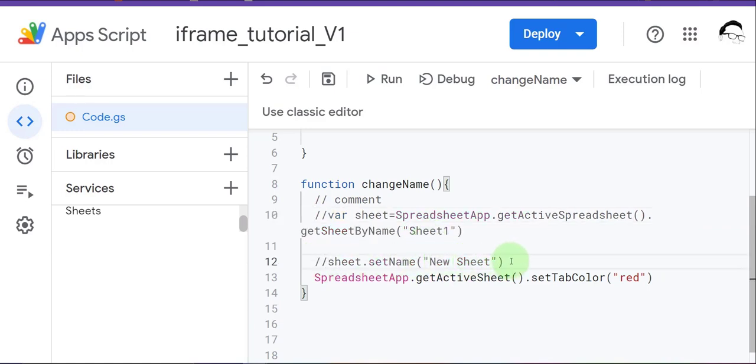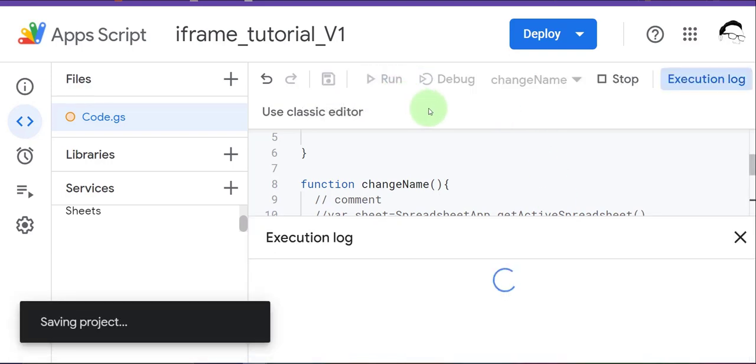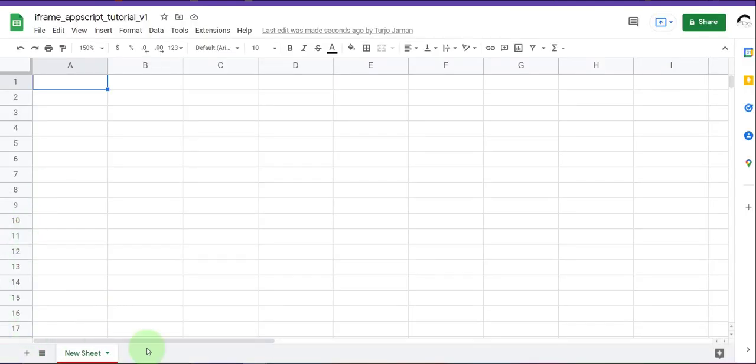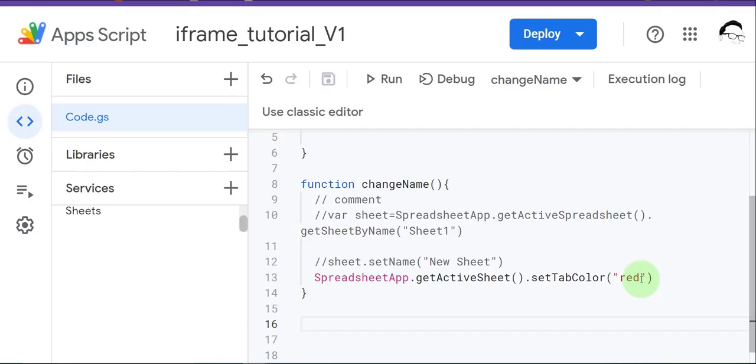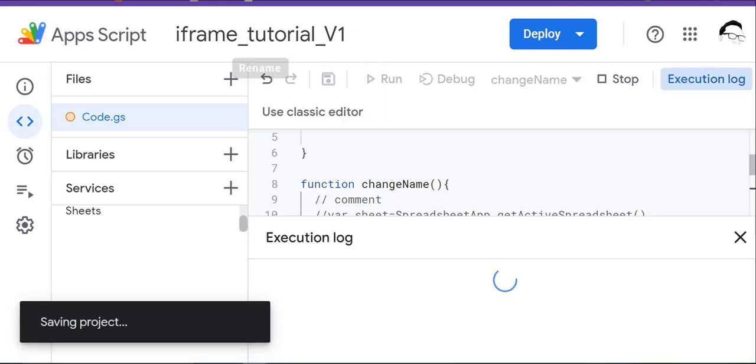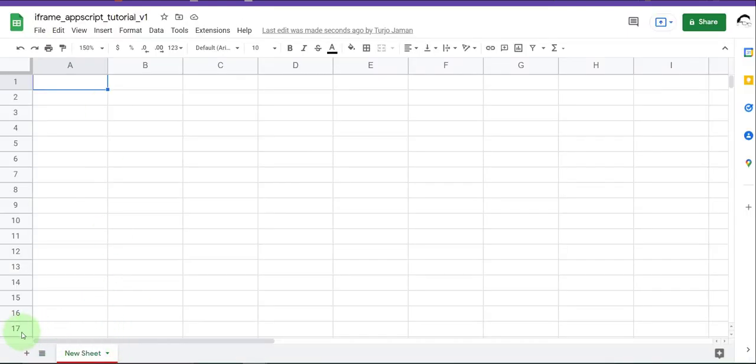So now these two lines of code are not going to be executed. Only executable code line here is this one. So let's run this, and obviously you will be able to see that the color here has changed to red. Let's change it from red to blue. Once again, run, keep your eyes over here, and voila, we have successfully been able to change the color of the tab.